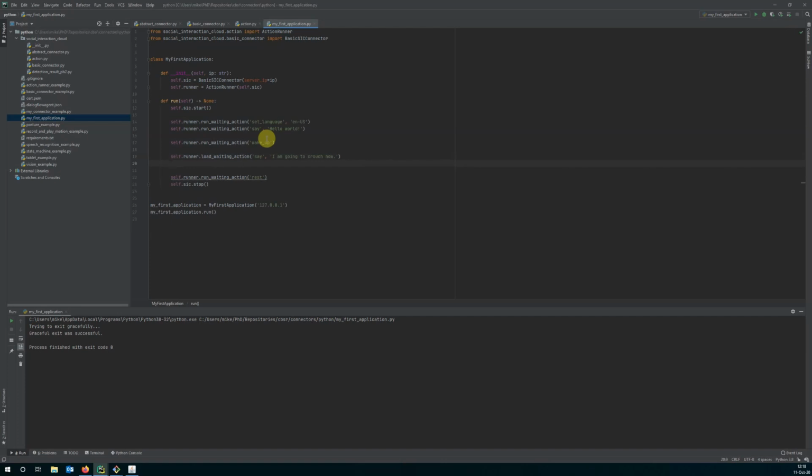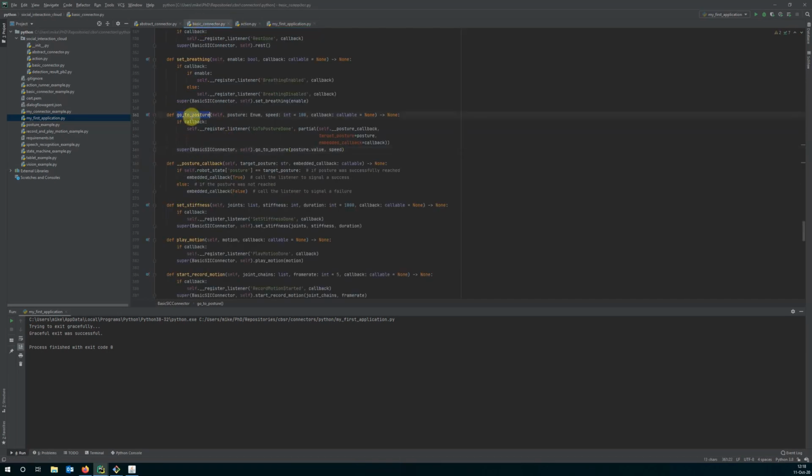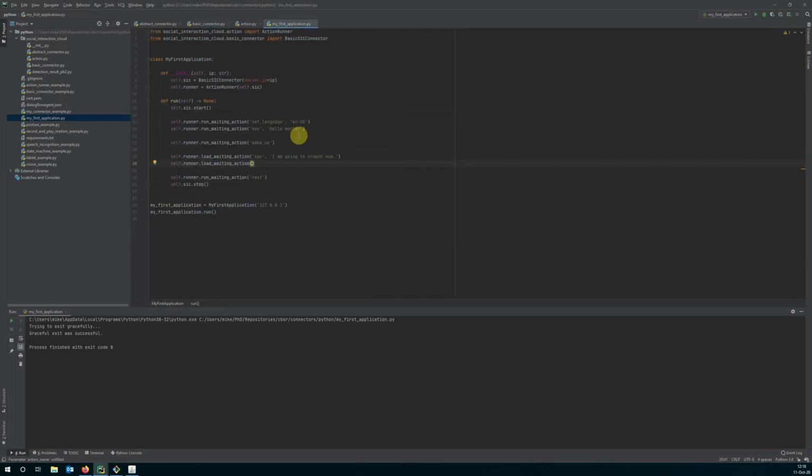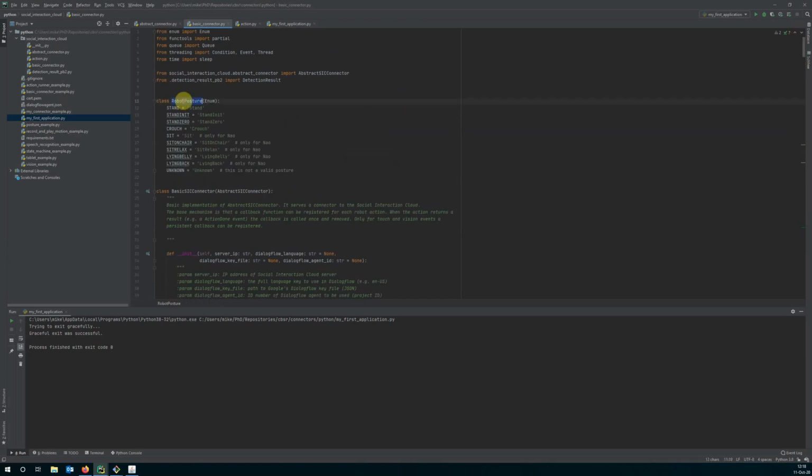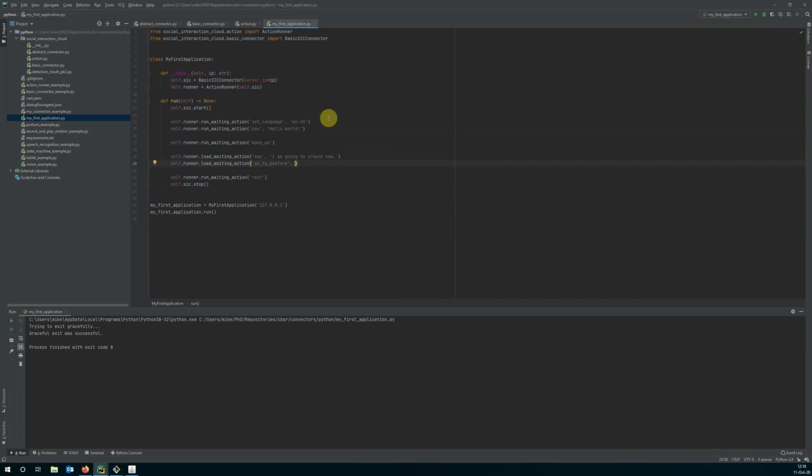so we can make it crouch and stand up again for the purposes of this demonstration. I will now load the go to posture action and add the posture, and the posture is actually an enumeration that has been defined in the basic connector on top here. So we need robot posture dot crouch as the parameter, and we need to import that as well.